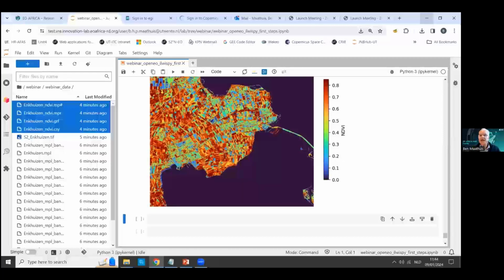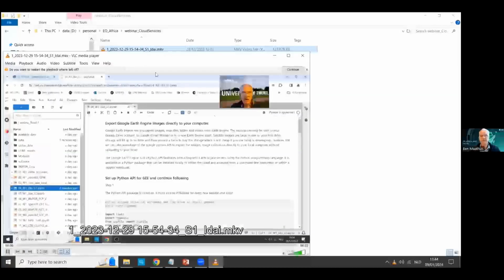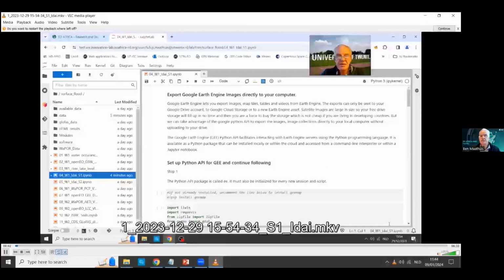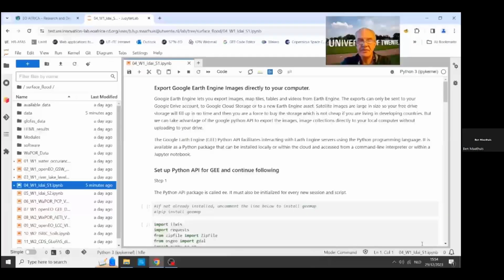And for that purpose, I have created a few videos which I'm going to activate now. Within this notebook, we are going to retrieve, in this case, a Sentinel-1 image from Google Earth Engine, and we are going to transfer this selected image onto our local cloud service.